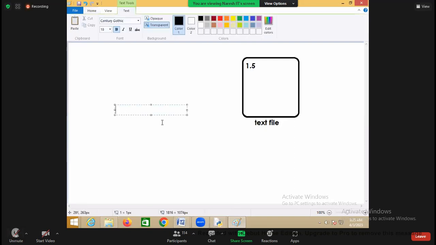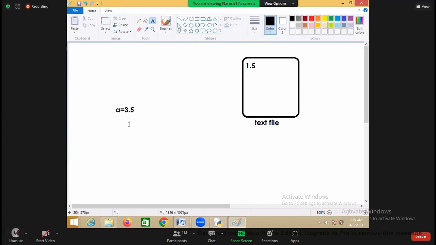For example, suppose I just write here a equal to 3.5. 3.5 is a value. Now a is a variable of which type? Float. I want to write this float value into a text file. But a text file allows only which type? String. But this is a float value. What do you have to do? You have to convert this float to string. To convert this float to string, is some conversion function required or not? Yes.